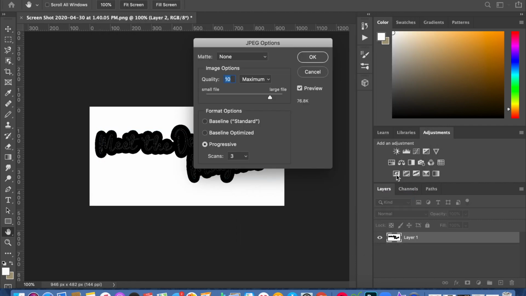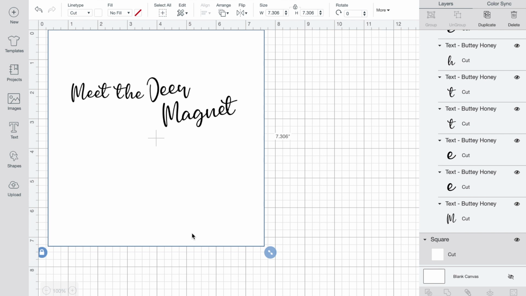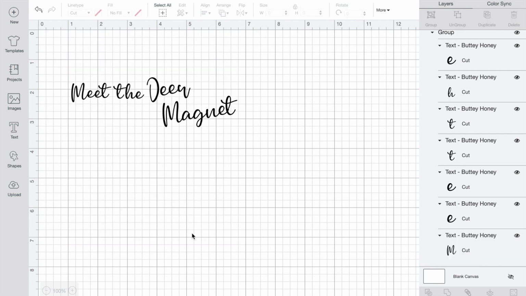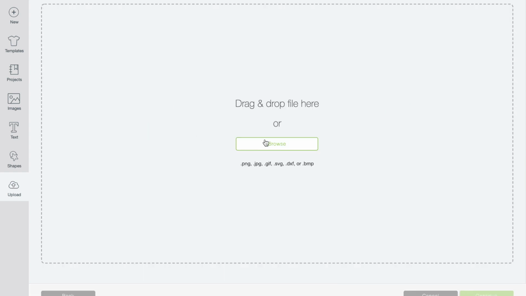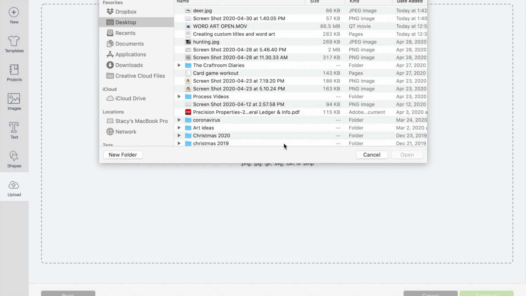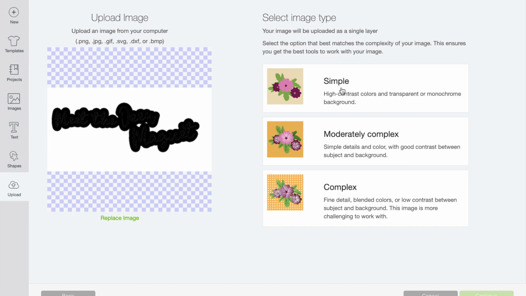And now we're going to go right back into Cricut Design Space. I'm going to eliminate this box because I no longer need this. And I'm going to upload the background layer that we just created. As you can see, I've played with it a little bit. We're going to go ahead and upload that background layer that we just created in Photoshop. I'm going to do it as a simple upload.